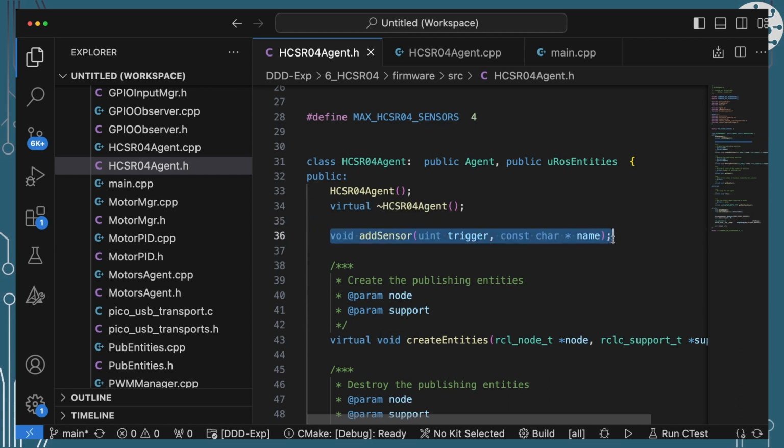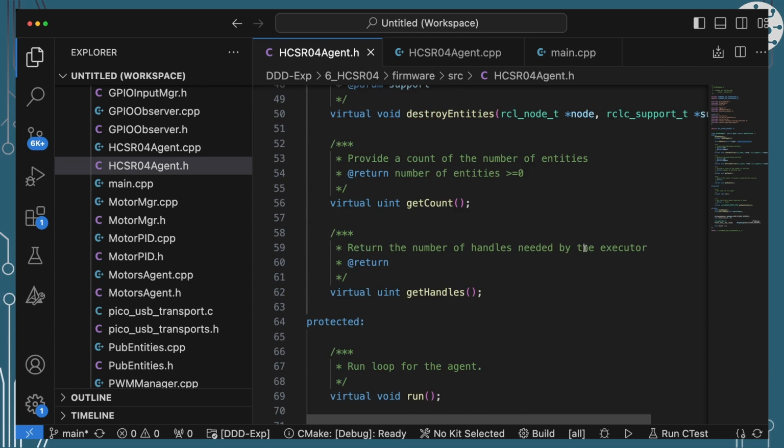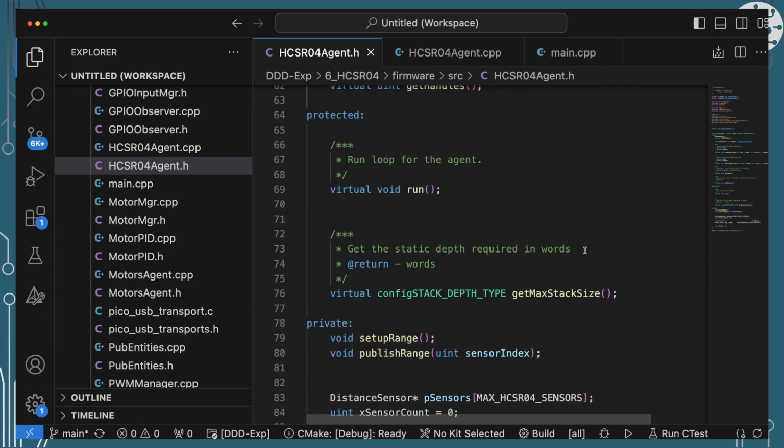And I'm adding them by just giving the trigger pin, assuming that the echo is going to be one more than the trigger pin, which is the way that the PIO library works from Daniel. And then I'm also giving it a name, which is going to be the range front or range rear. And the reason I need that name is because I need to publish that name as the frame ID. So that's what we've got in there.